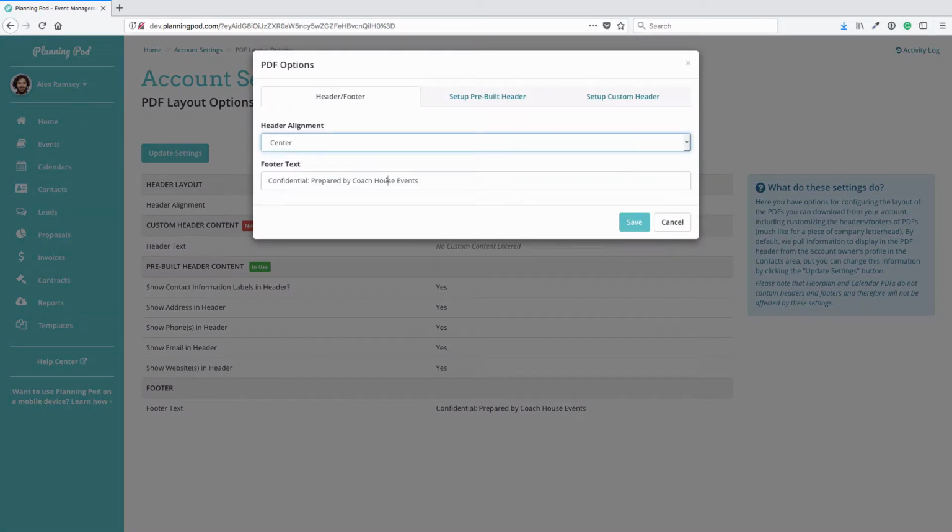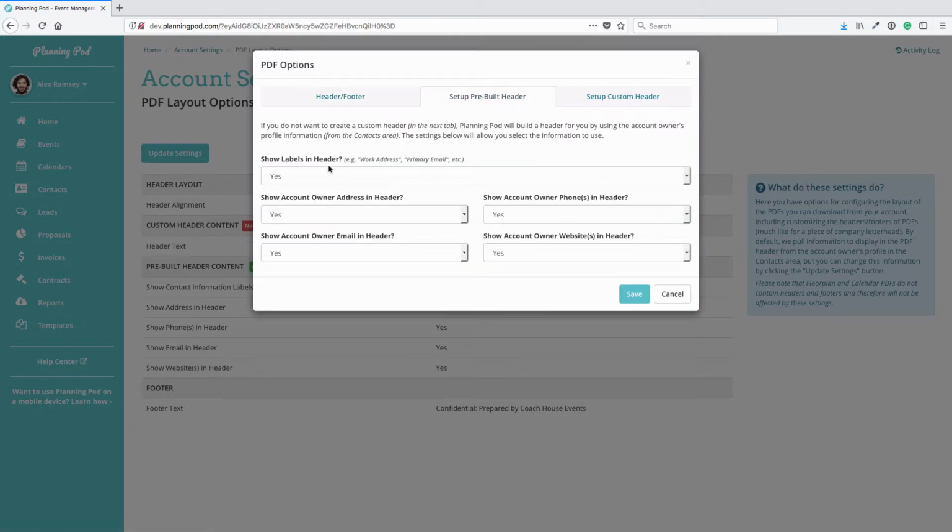First of all, you can specify if you want the header to center, align left, align right. You can also customize your footer text and this is for all of the PDFs that are downloaded out of your account. Here is the pre-built header, and again, this is information that pulls from the account owner's profile in the contacts area. This is the default setting.